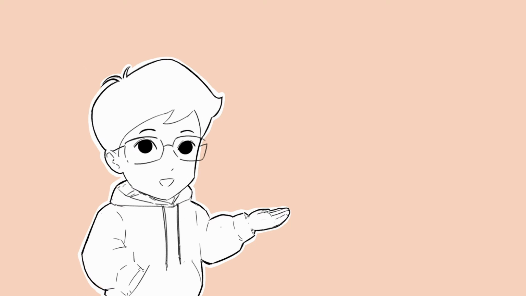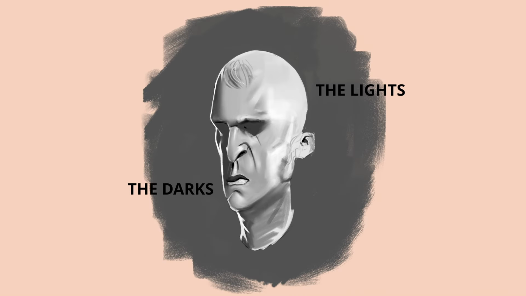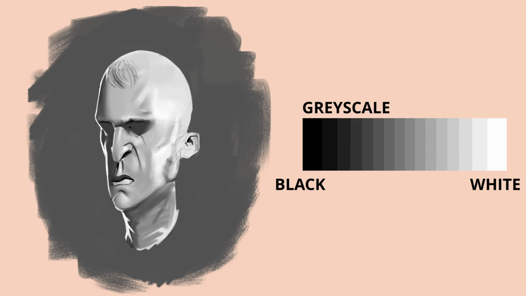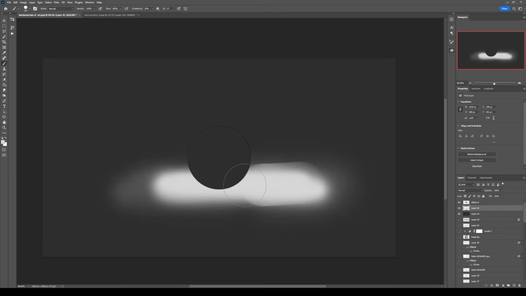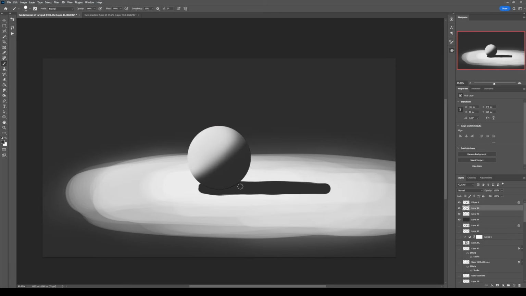Value and color. I am grouping value and color together because, well, colors have their own values, and values, which are a range of grays, are also colors. So values basically means the lights and the darks, and values are represented by the grayscale, which goes from black to white. The purpose of values is to show the form of an object. Light falls on an object, creating shadows and highlights, which gives it form, and we use a grayscale to present this form on a 2D surface.